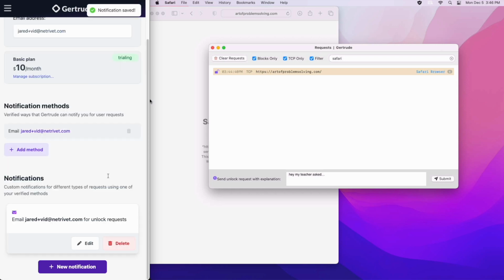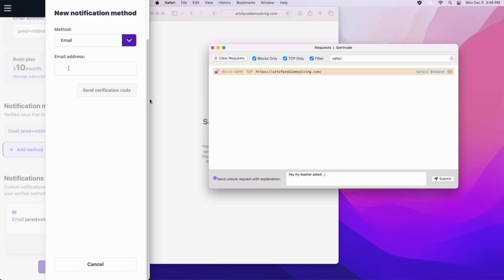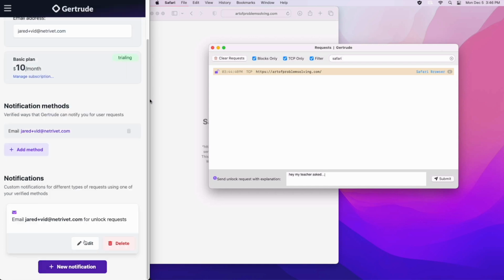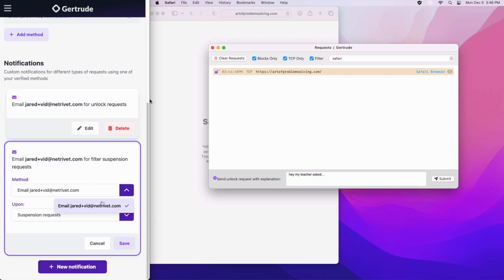unlock request. But if you want to get a text message, you can just click to create a new verified method, and you would put your phone number in here. I'm not going to enter my real phone number on this video, but I want to change this to getting a text. You could click this send verification code. It would send you a one-time 6-digit code, and as long as you prove that you own this phone number and have access to it, then you can come down here and add a notification, and you get the option to send a text message to that user.